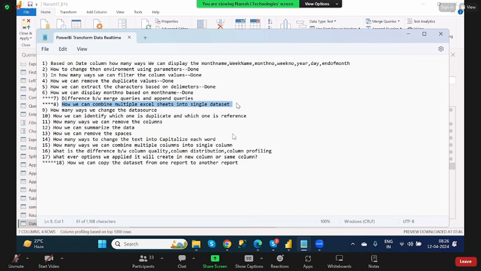But if you want to implement this scenario, one rule must be required. What is that rule? Column names and data types must be the same in all the sheets. Whatever data you have, don't worry about that. You may have different data in each and every column, don't worry. But what is a must? In all the Excels and all the sheets, column names and data types must be the same. Then only can we implement this concept.